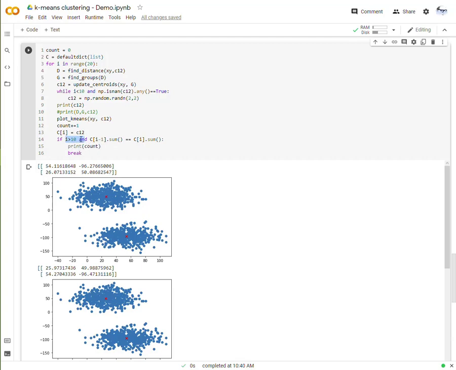Once it reaches 10, I'm just checking whether my previous centroid is the same as my current centroid. If that is the case, then we're going to stop the algorithm, right? So this is the entire algorithm.